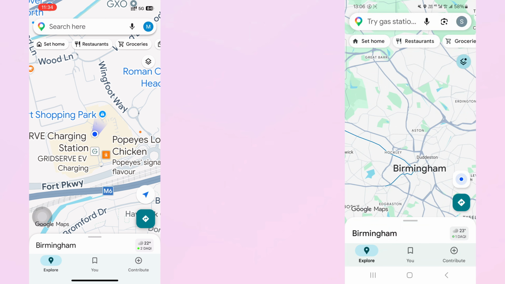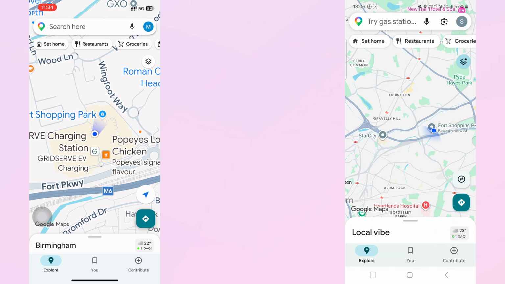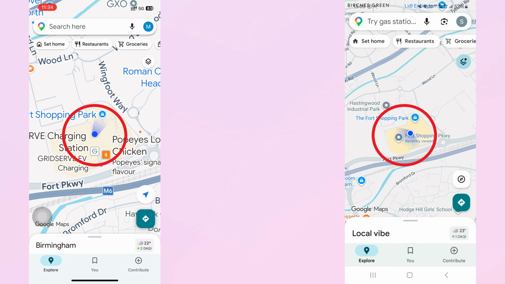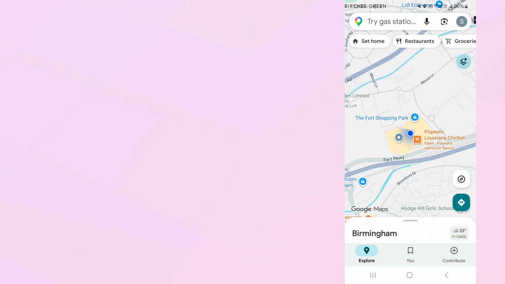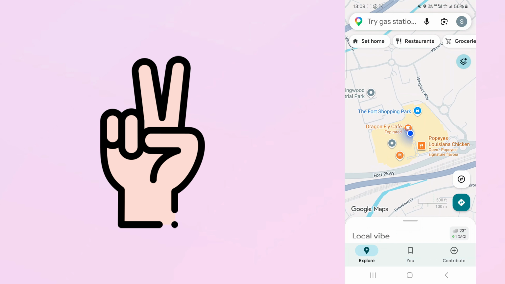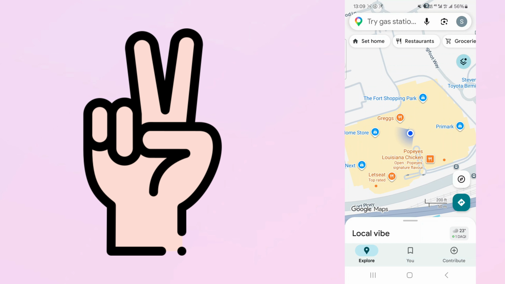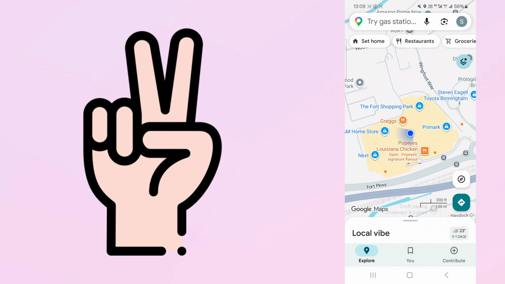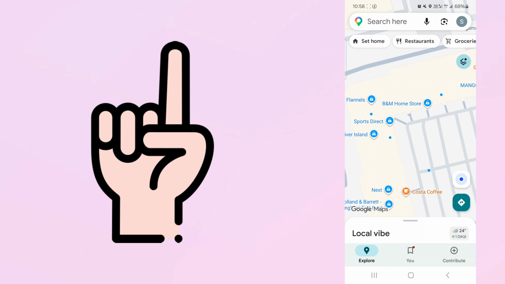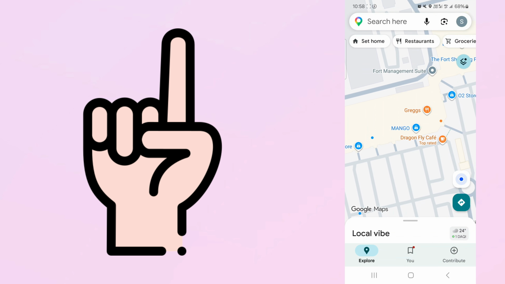Step 3. Look for the blue dot on the map. It shows where you are right now. Step 4. Use 2 fingers to zoom in or out. Drag the map to explore nearby streets and places.